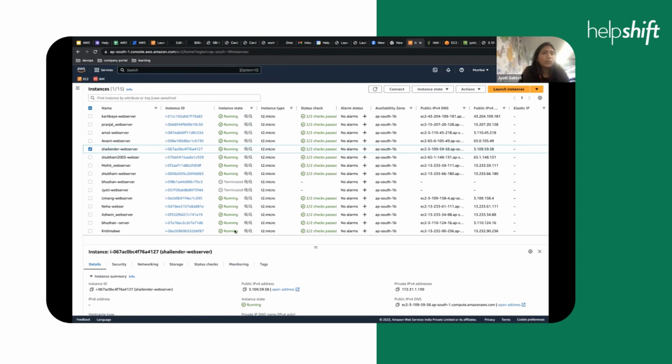Let me know once we are done. Yeah. So what we did is we connected our EC2 instance with S3. That means we are providing the permissions to access the S3 buckets, right?